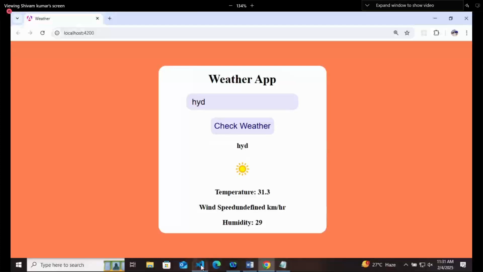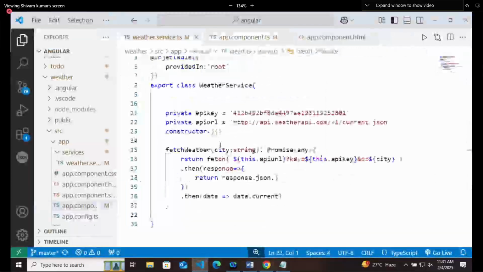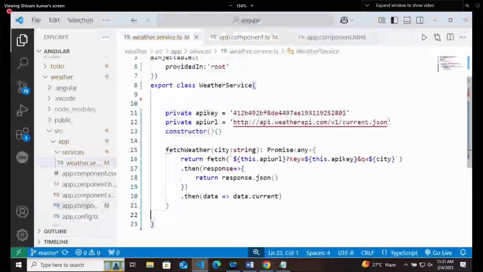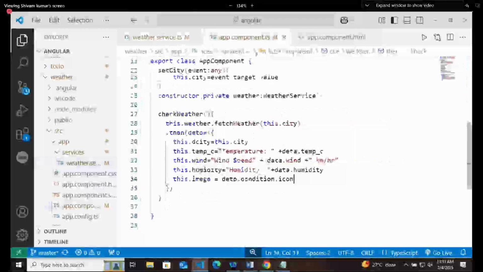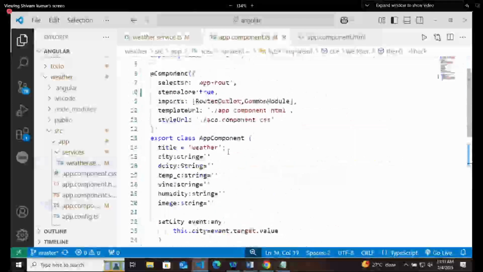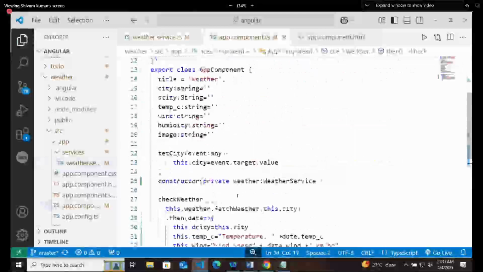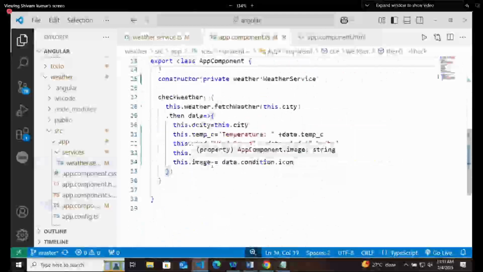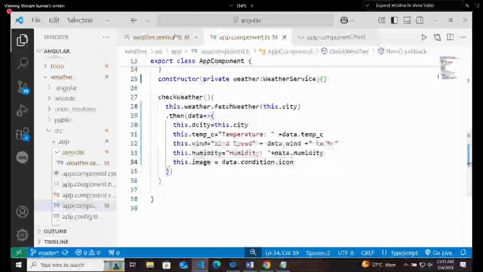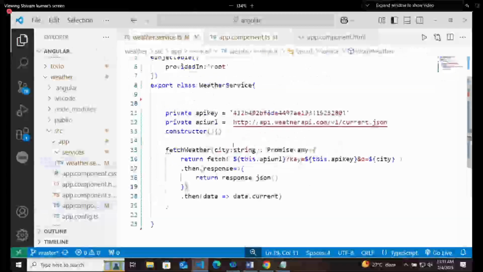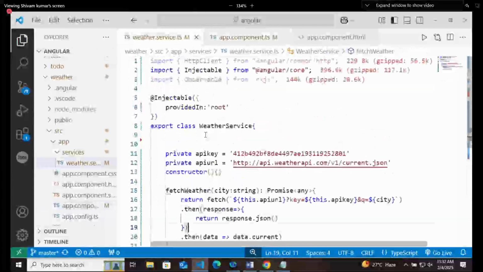So what we need to do is we have to use this fetch only, but by returning a promise from here. Now app.component.ts is not fetching the API. Who is fetching the API for you? Weather.services.ts. This particular part is fetching the API, right?